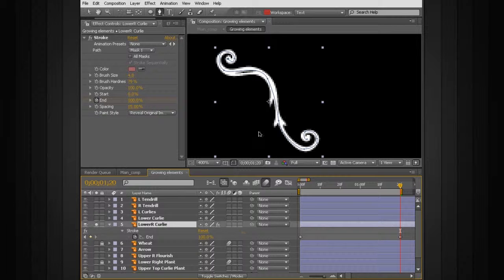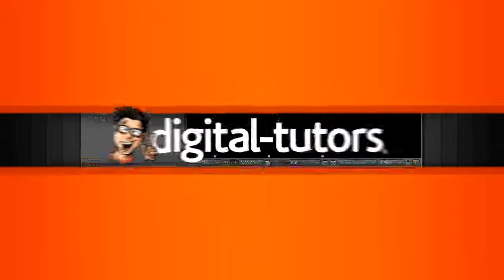So in this lesson, we learned how we can draw out a mask and add a stroke with a paint style of Reveal Original and the path set to one of our masks, and then animate the end from 0 to 100 to create this growing effect.